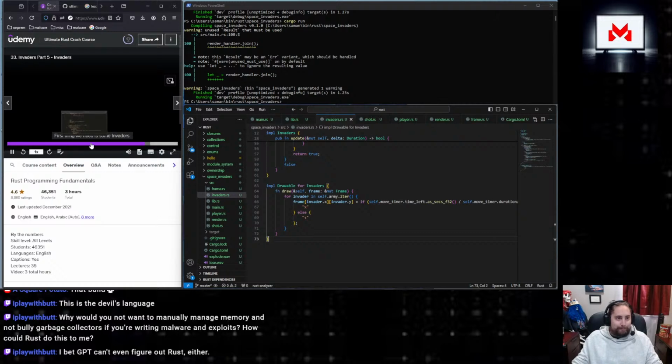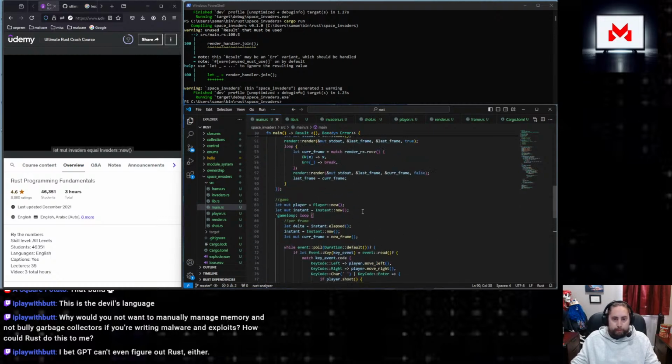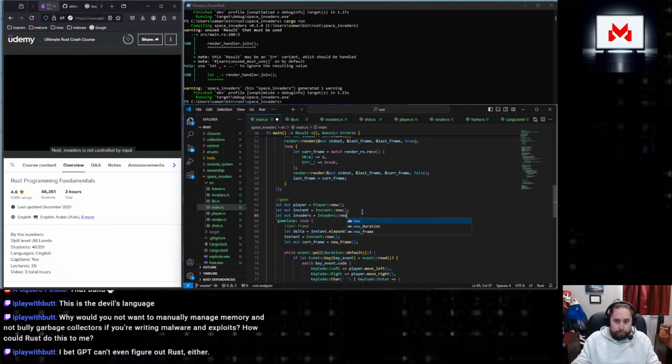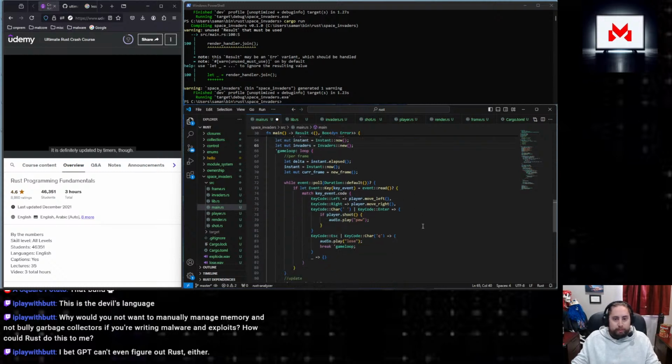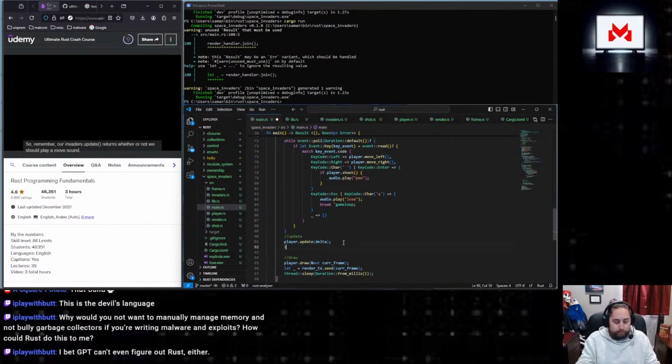Main.rs. First thing we need is some invaders. So let's come to the top of the game loop, above the game loop. Let mut invaders equals Invaders::new. Next, invaders is not controlled by input, so nothing to do there. It is definitely updated by timers though. It's all driven by timers. So remember, our invaders update returns whether or not we should play a move sound. So if invaders.update(delta), then audio.play move sound.